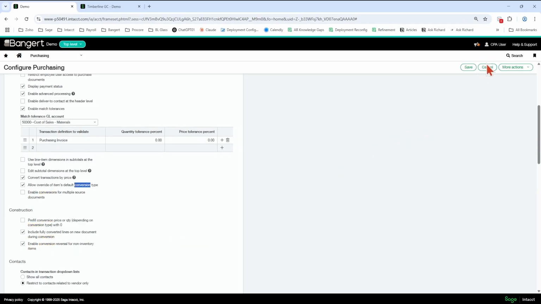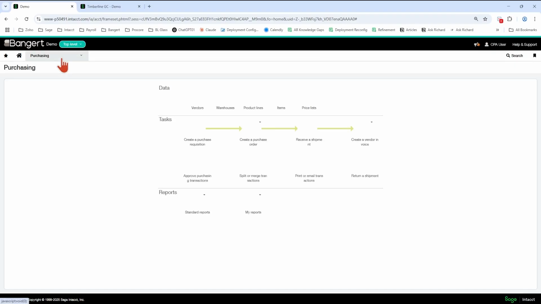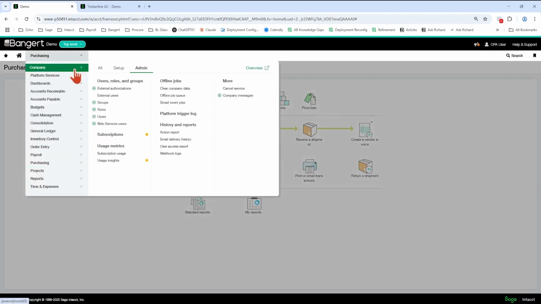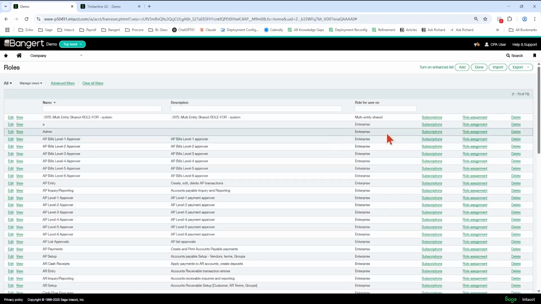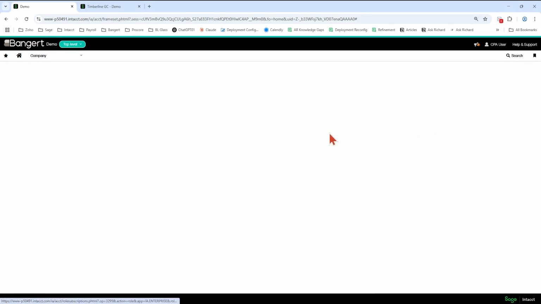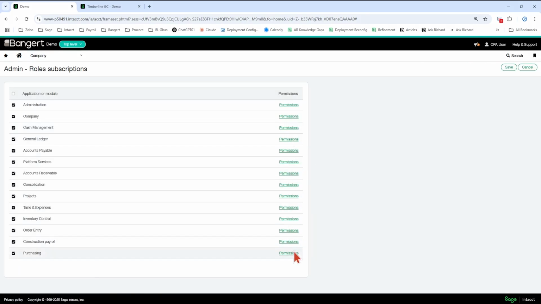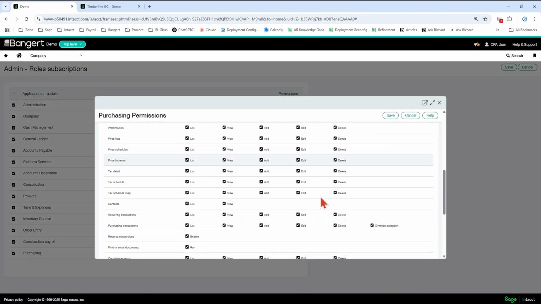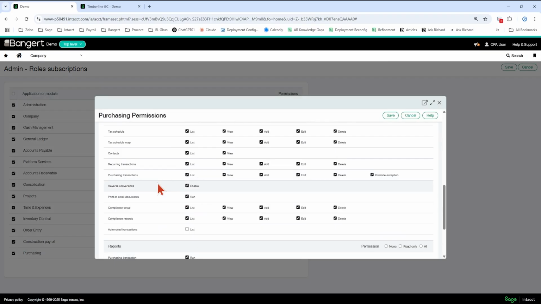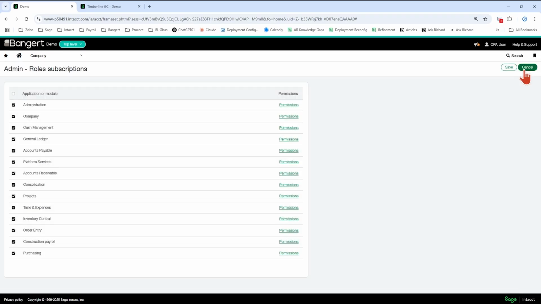Also in security, you need to make sure you have the security on in order to accomplish this as well. So I'm going to show you in the role where that is located. If we go into an admin role, for example, and we come into purchasing, we're going to look for enable conversion. Again, you can use that Control F to find it, but it is right here. So reverse conversions needs to be enabled. So you've got those on.